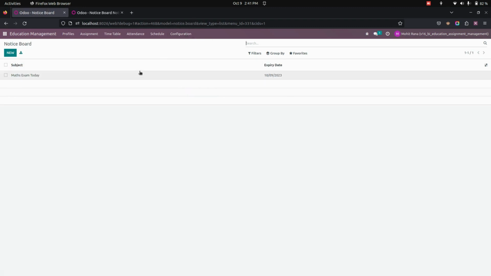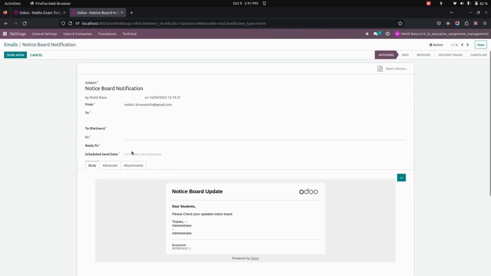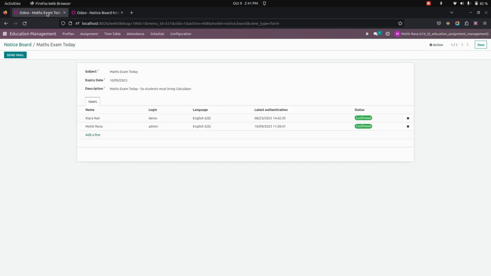And here you can see the notice board, where you can create a notice with subject, expiry date, description, and for whom we need to send an email. You can add faculties here and send that mail to the persons we have selected. Here you can see that it will send a mail: dear students, please check your notice board that we have added, so that on that notice board they can see the descriptions which we have added.